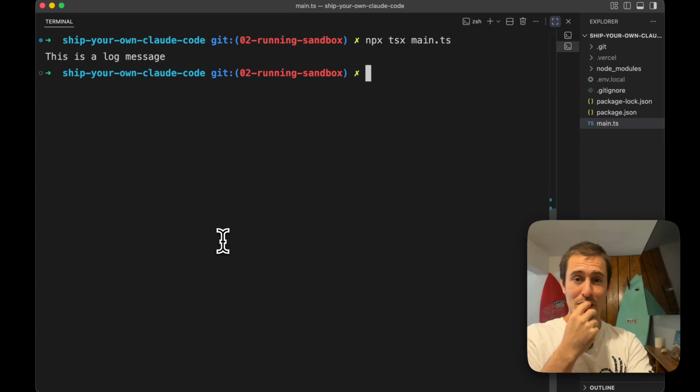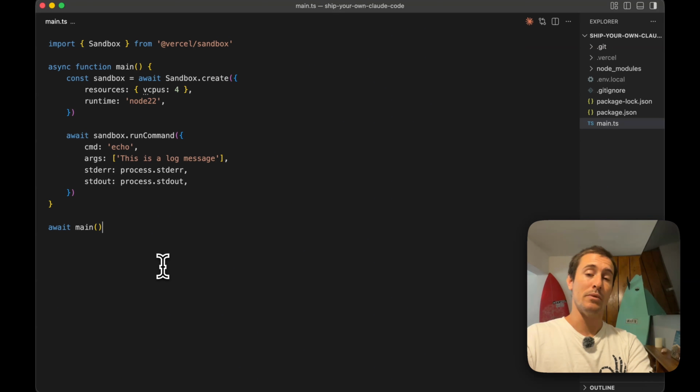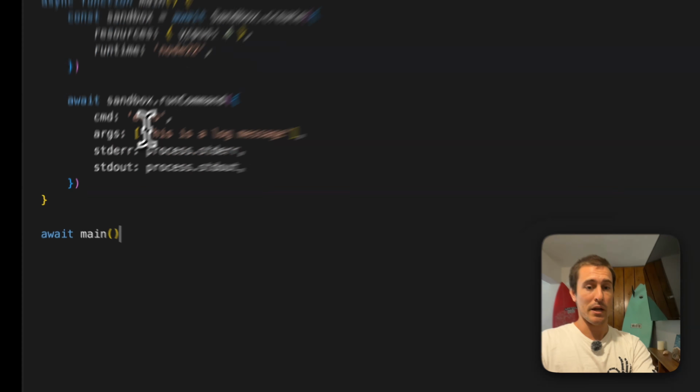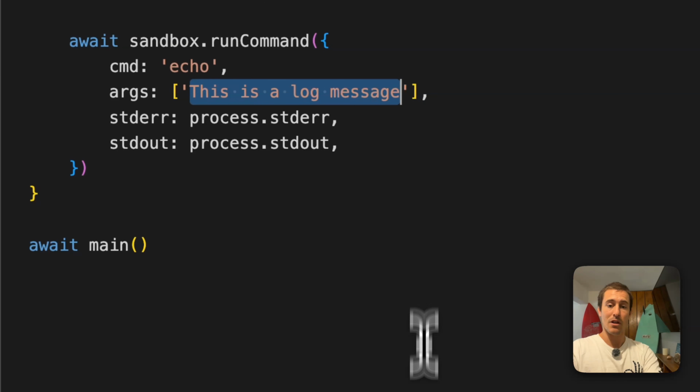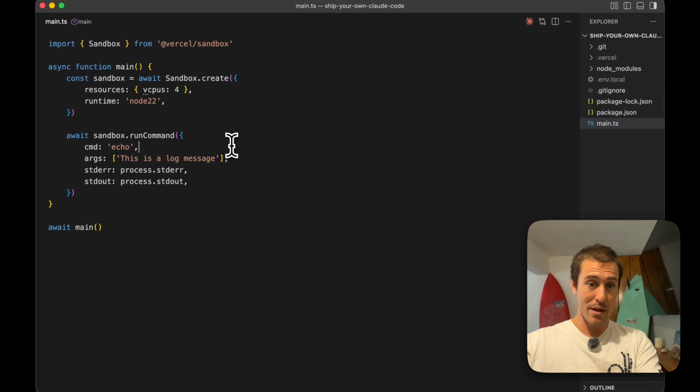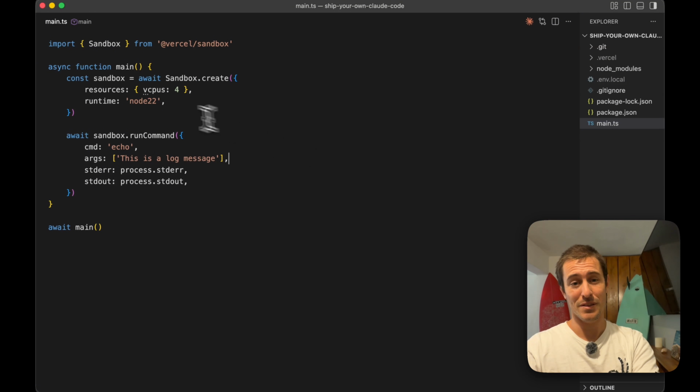But behind the scenes, we actually spawned a sandbox within the cloud, and we ran this echo within this hosted environment. And in there, it ran, this is a log message. So we ran a command in this hosted environment on the command line using echo. Knowing that we have a node environment, what's next?